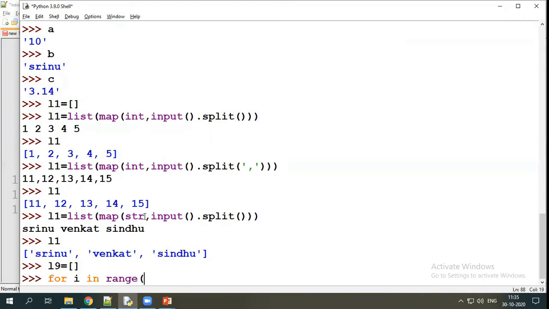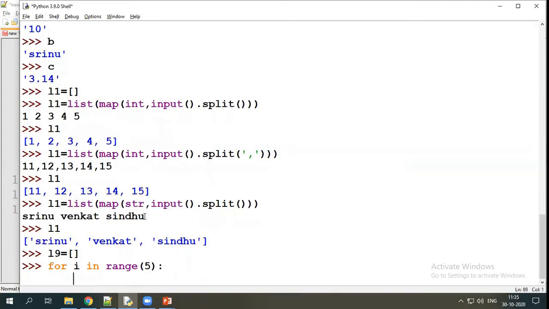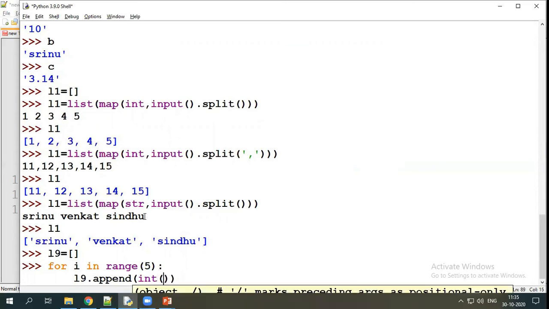I want to read five elements. See, the five elements are adding to my list. My list is L9. L9.append(). See, I want to read the integers. That's why int(input()).